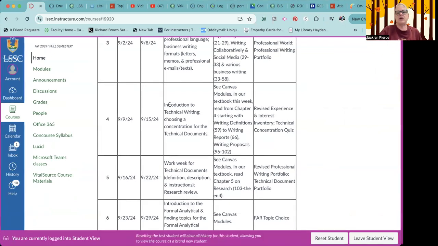So this week, you're going to be choosing a concentration to help you kind of navigate the tech writing stuff. Basically, technical writing is something that occurs in every field in the world. And I want you to do something that is relevant to you and your own interests. So we're going to be thinking about that this week.